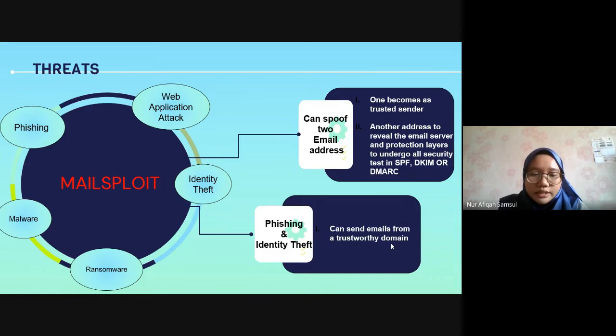Among the biggest threats from MailSploit is that it can spoof two email addresses. One address is the trusted sender, for example, it possibly comes from an internal party or admin. The other address is for undergoing a validation process in the SPF, DKIM, or DMARC.